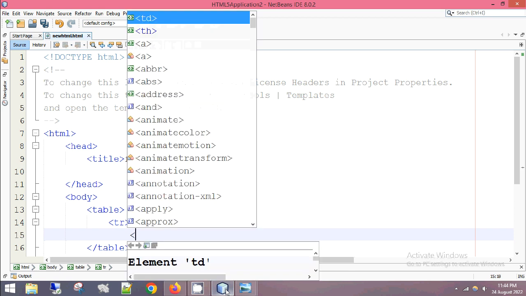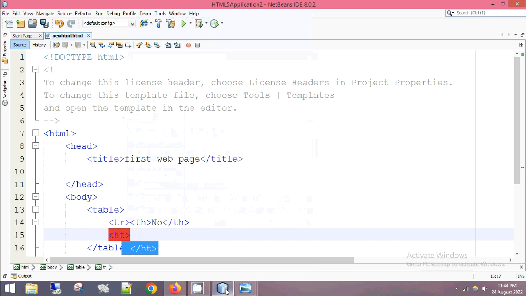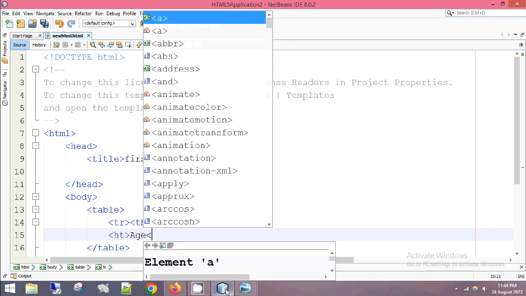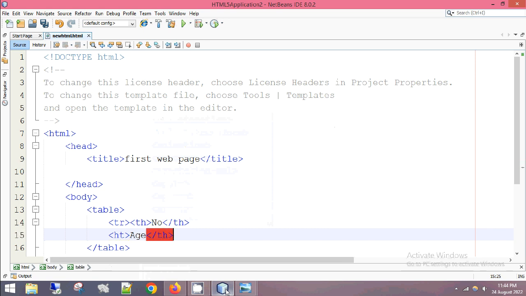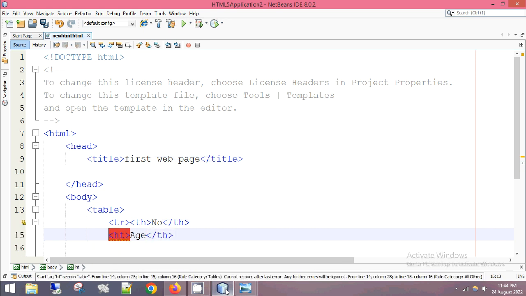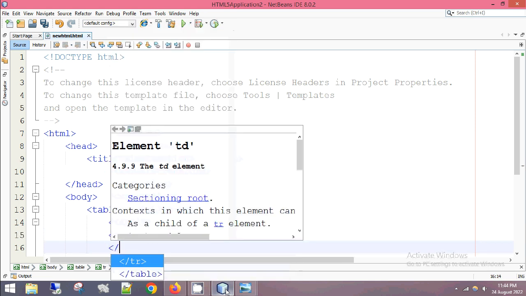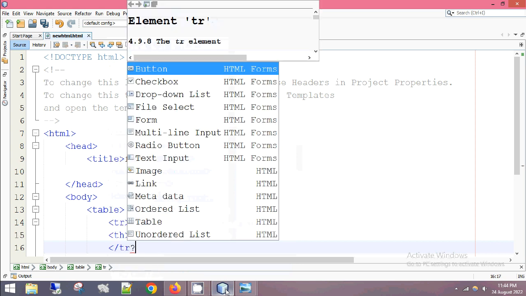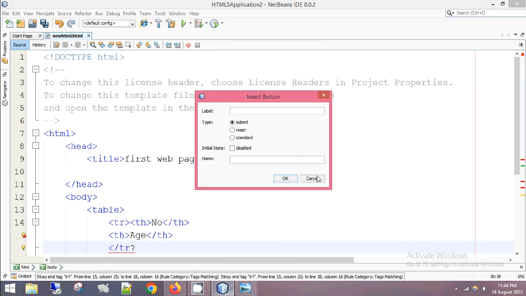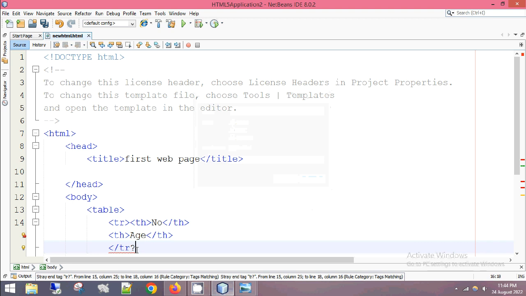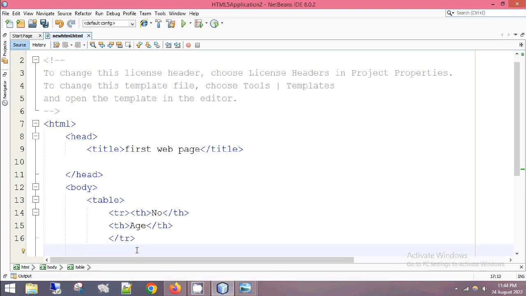So the next will be, maybe I want the age. Over here it's th. So now after that we'll have to close the tr tag. So this is what we have done. We have created a row, and inside that we have defined the content.